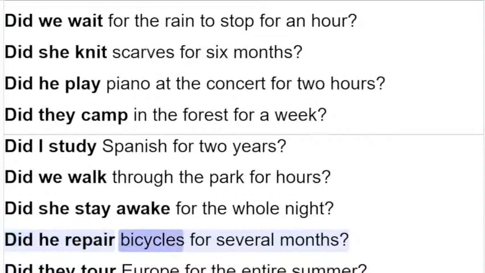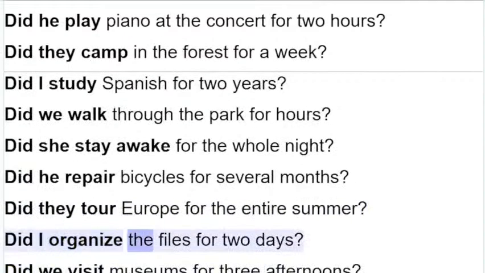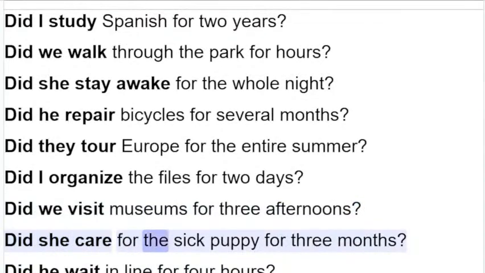Did he repair bicycles for several months? Did they tour Europe for the entire summer? Did I organize the files for 2 days? Did we visit museums for 3 afternoons? Did she care for the sick puppy for 3 months?